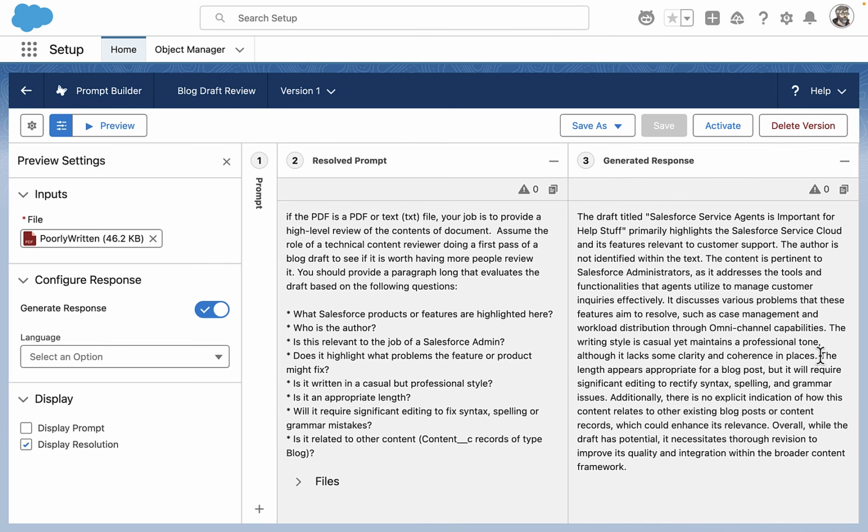The length appears appropriate for a blog post, but it will require significant editing to rectify syntax, spelling, and grammar issues. And that is exactly correct. And so, while the draft has potential, it necessitates thorough revision to improve its quality. And if somebody sent us a draft, or if we're working with somebody and it's a really poor first draft, this would actually be pretty good information to know, right?